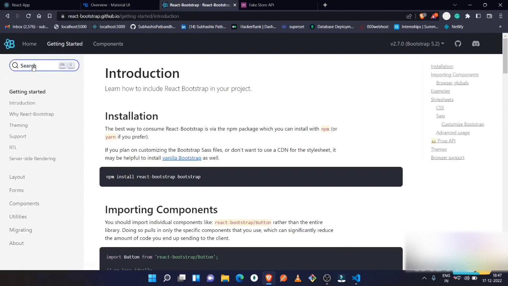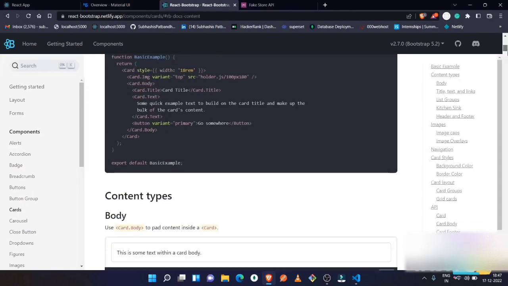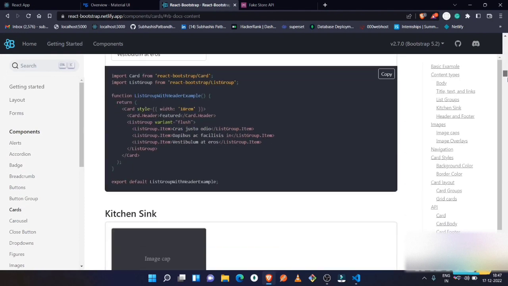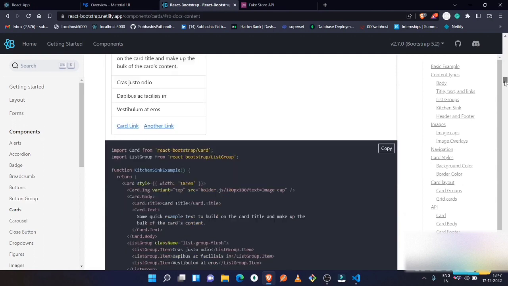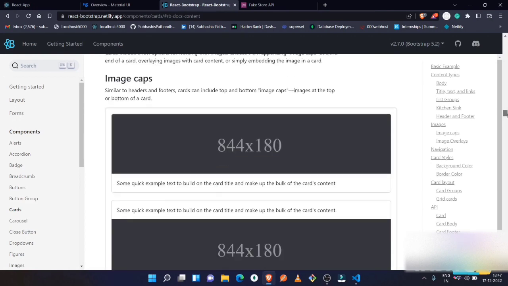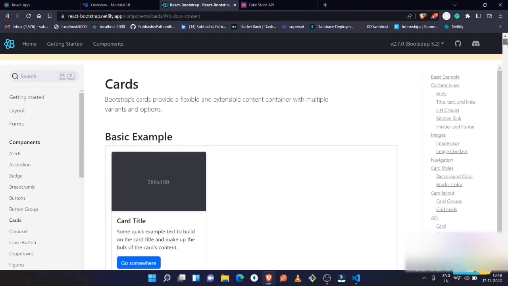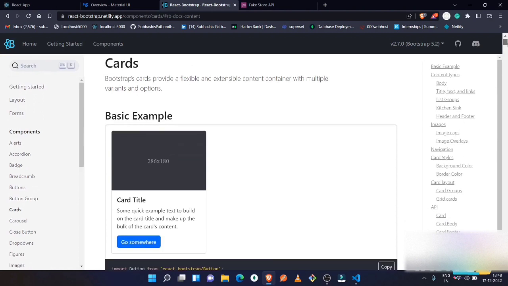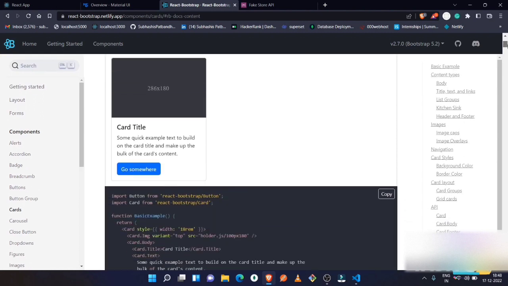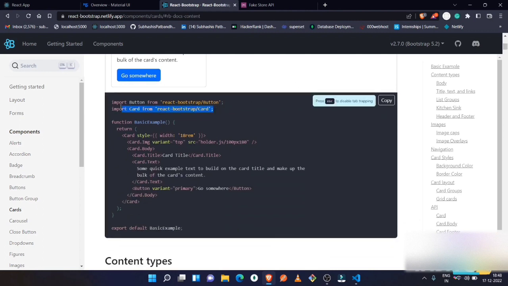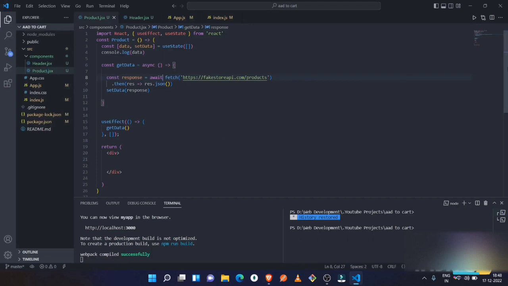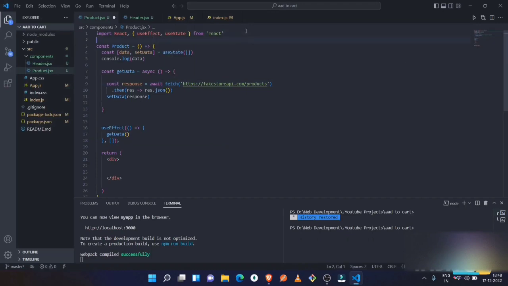So now here we have to create a UI for the products. So let's go to React-Bootstrap and search for cards. So let's choose the card here. Our card must have an image. So I think this is looking good. So I just need to copy these import statements and let's paste them inside our product file.